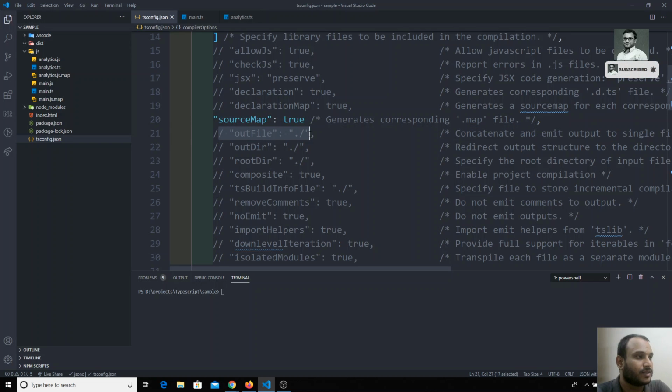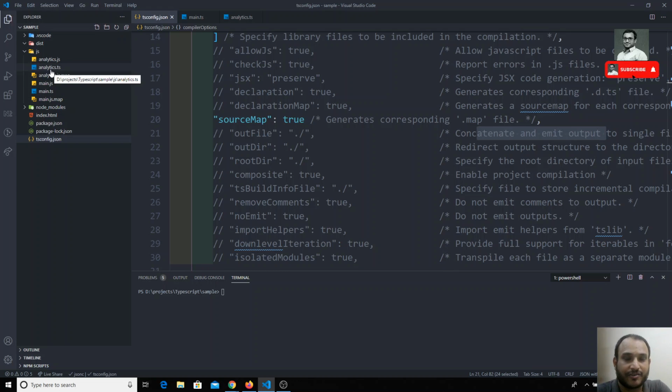outFile is not under this concept, but what it will do is concatenate and emit. It will compile main.ts and analytics.ts, concatenate them and combine them into one file. Right now we are generating main.js and analytics.js separately, right? So if you enable that, it will concatenate and emit a single file. Okay, this is not our concept. We can remove this one.